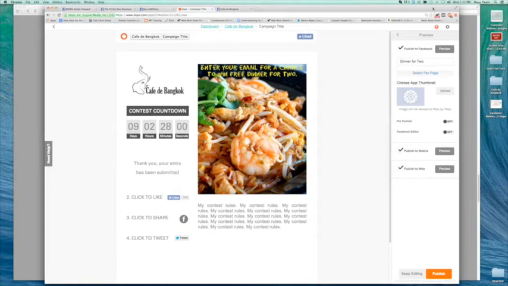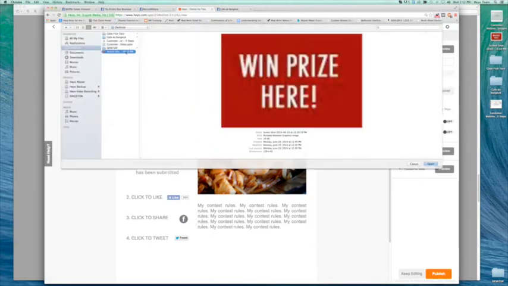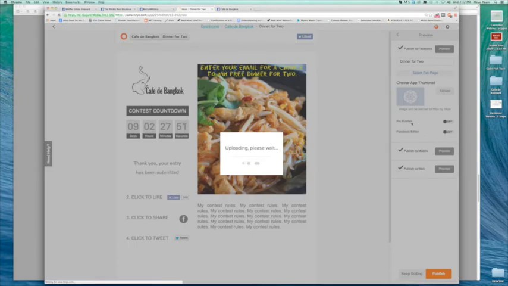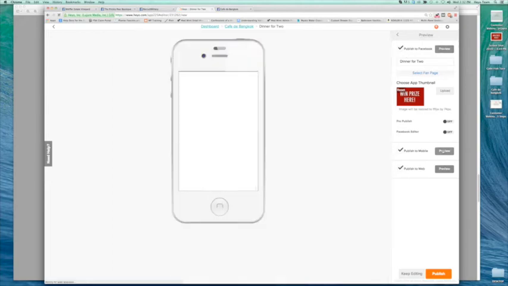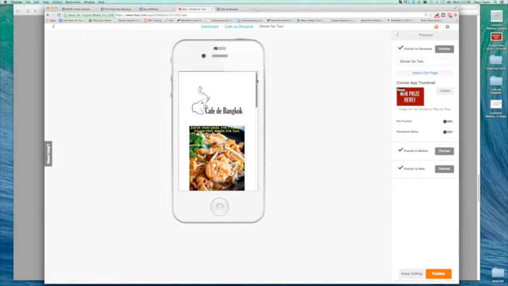If I want to customize the campaign thumbnail, I can do that here. I have a very simple, very on-the-nose win prize thumbnail icon that I'm going to use, and I've got that ready to go. I definitely want to publish to Facebook. I definitely want to publish to mobile. Let's see what the mobile preview looks like.